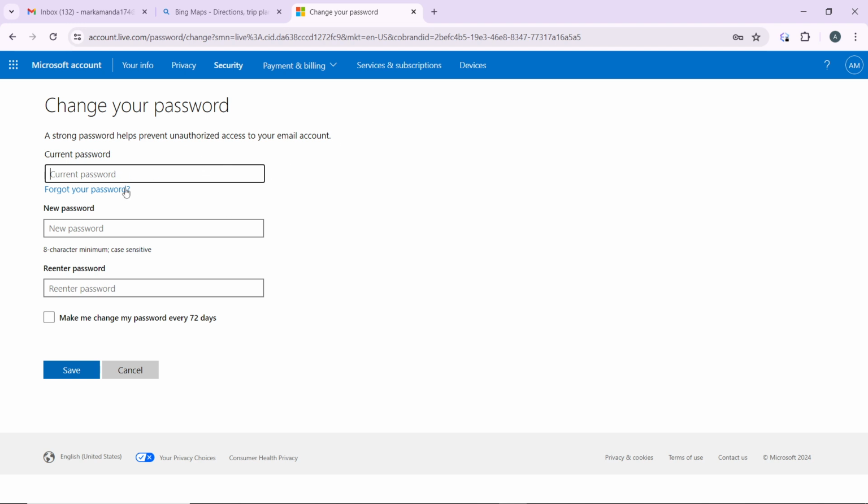So in this first box, enter your current password. It means you must remember your current password for you to get a new one. And if you've forgotten your password, Microsoft got you. So go ahead and click on forgot your password and get your current password. Then enter your new password. It has to be 8-character minimum and it says sensitive as well. Then re-enter your password. It means whatever you entered here in your password, go ahead and re-enter it here.